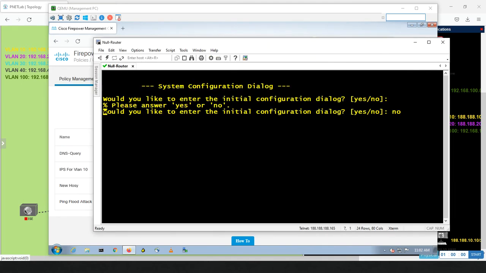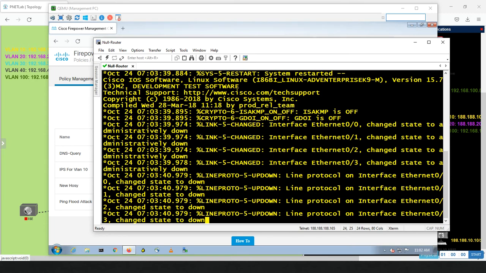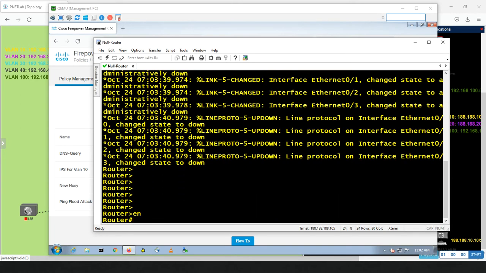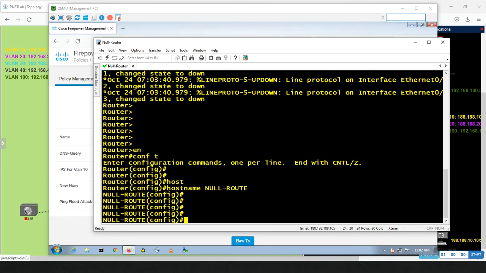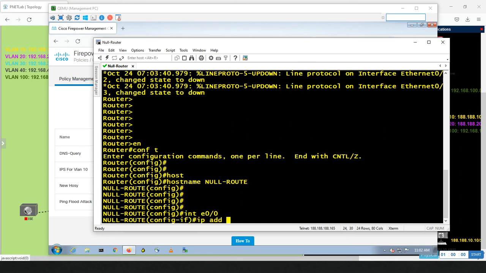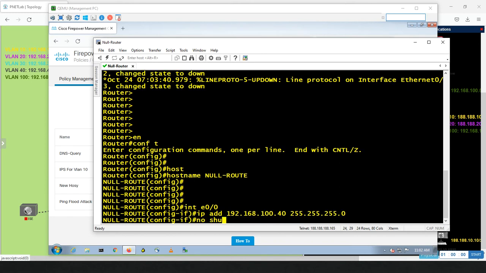Great. Now let me configure it first. Okay, so enable, conf t, hostname it null route. Interface E0/0, IP address 192.168.100.40, 255.255.255.0. No shutdown.